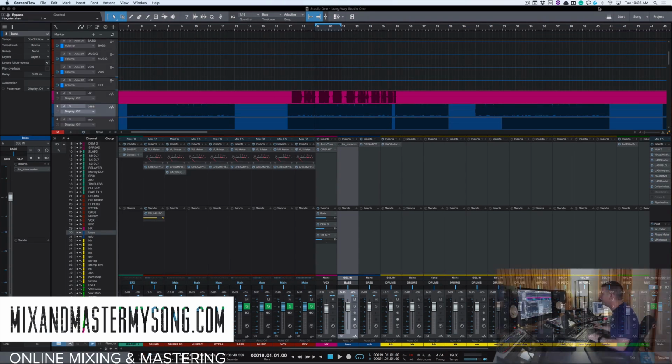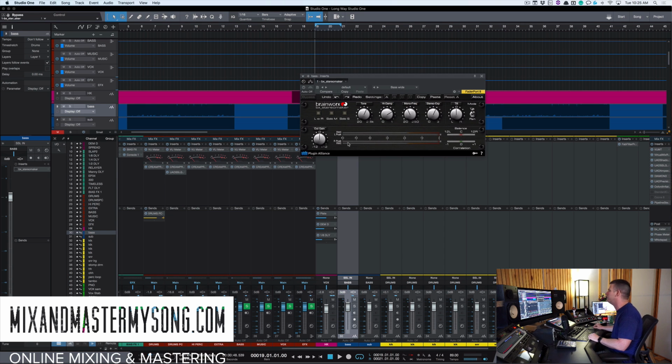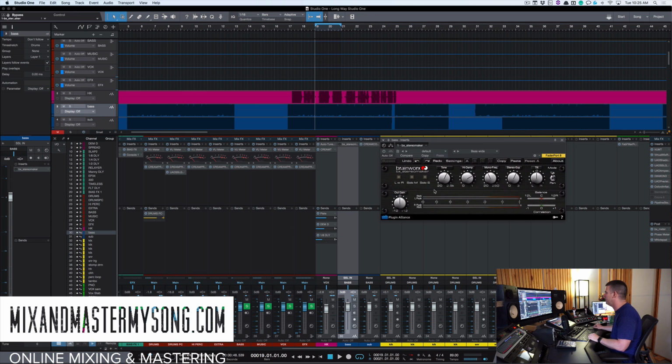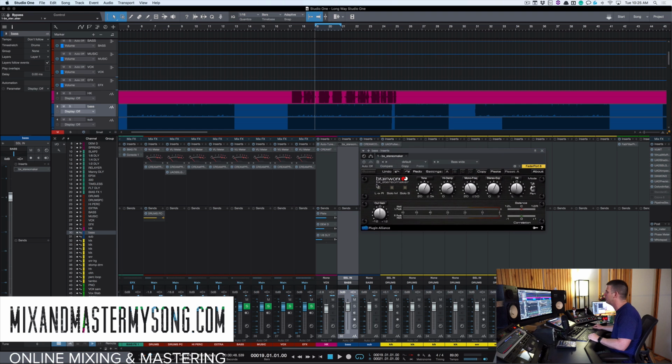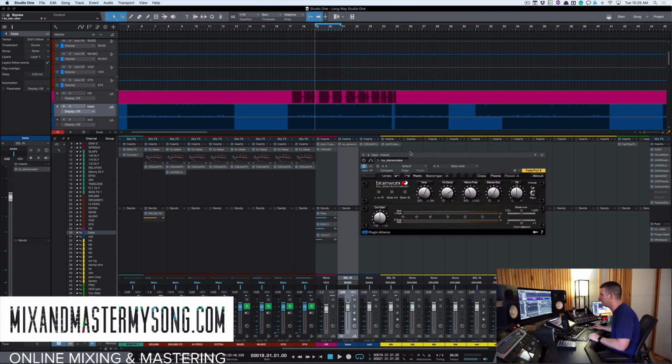The first one, which is my favorite stereo width plugin of all time, is the BX Stereo Maker by Plugin Alliance. This thing's amazing because it can really widen mono signals and still keep mono compatibility, but also just make things huge and wide. So I put it on this bass, and let me play the bass for you.